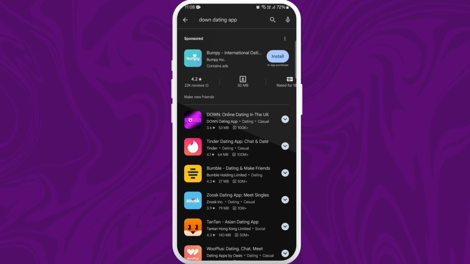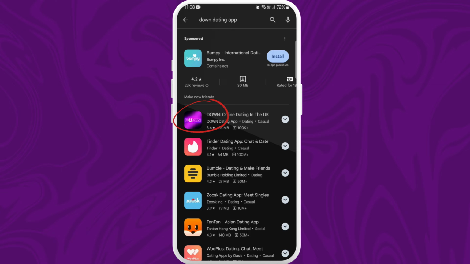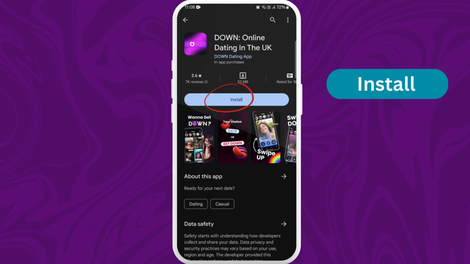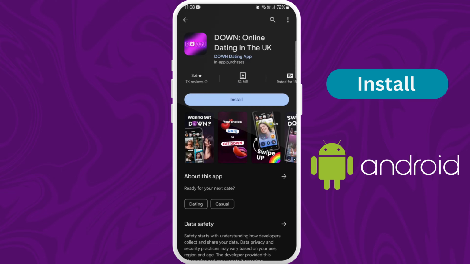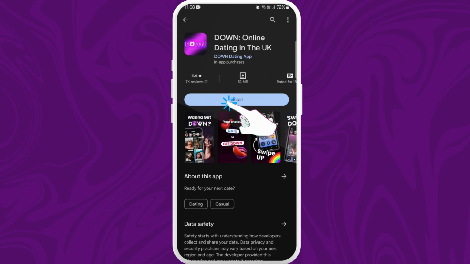You will see the Down dating app appear in the search results. Look for the official app. It should have this logo. Once you have found the app, tap on it to open the app page. On the app page, you can see the install button if you're using an Android device, or a get button if you're using an iPhone. So tap on it to start downloading the app.